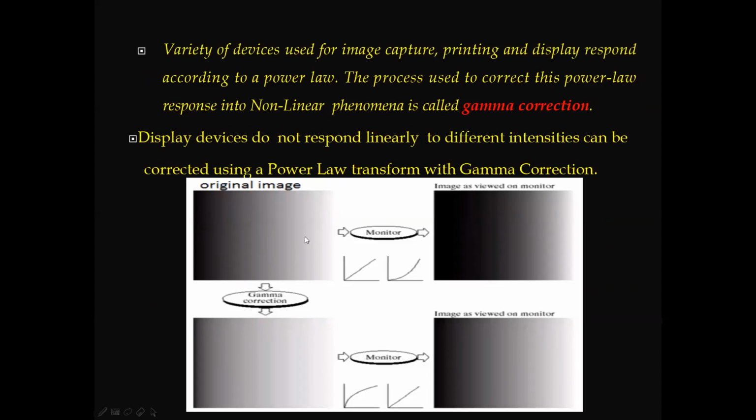You can see here the original image. When we apply this original image to the monitor directly, the image looks dark. After performing the gamma correction, if we apply it to the monitor, it looks somewhat bright. This is because of the gamma correction. A variety of devices used for image capture, printing, and display respond according to the power law. The process used to correct this power law response is called gamma correction. Display devices do not respond linearly to different intensities; this can be corrected using power law transformation, that is gamma correction.